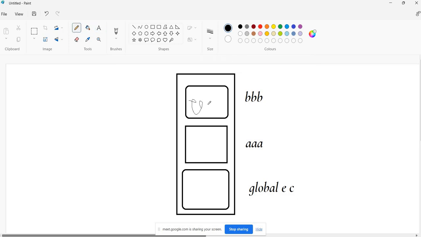You can access things from inside BBB. If you don't find it, what can you do? Inside AAA, you can access from AAA. Even though we can't find it, then we'll go for global execution. Even if you can't find that variable inside the global execution context, what will happen?